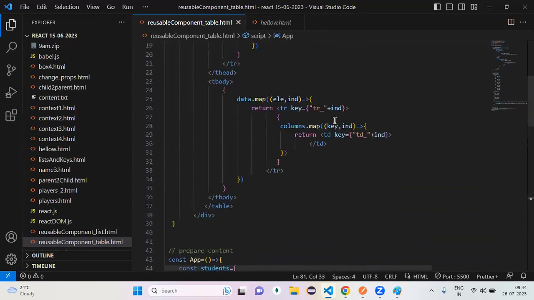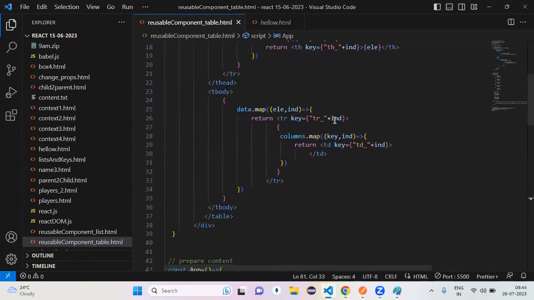Okay, tell me, in this code, where is your whole data, the complete data, the array of objects? Line number 25 is my data, the complete data. Okay. This data is which type? Array. Array of what? Complete array of objects. Array of objects. Perfect.